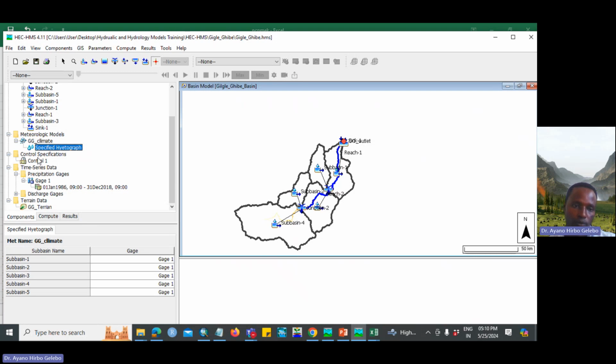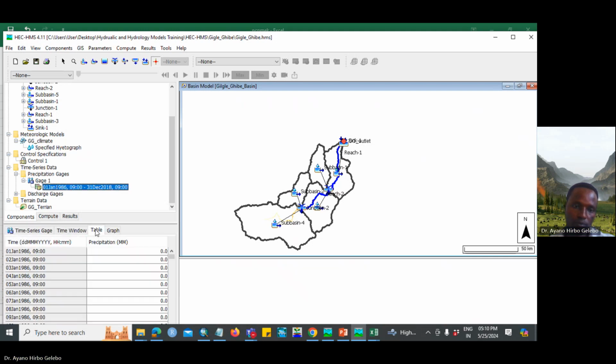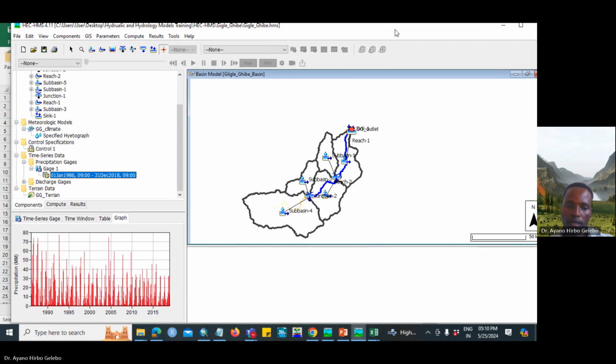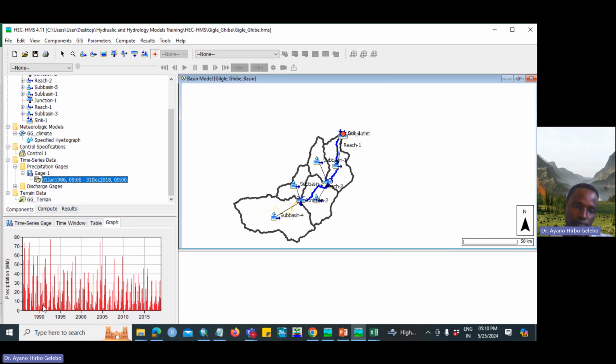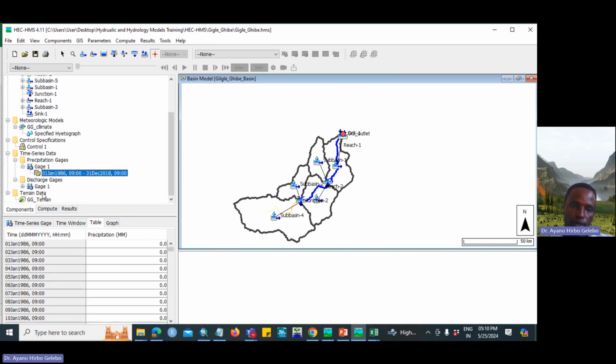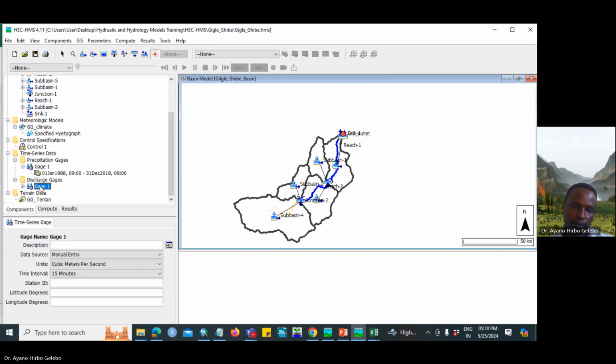The next step will be, once you finish your rainfall data, you can see the graph. You can see an automatic graph of how the rainfall distribution looks like. The next step is just the stream flow gauge. The stream flow gauge data.